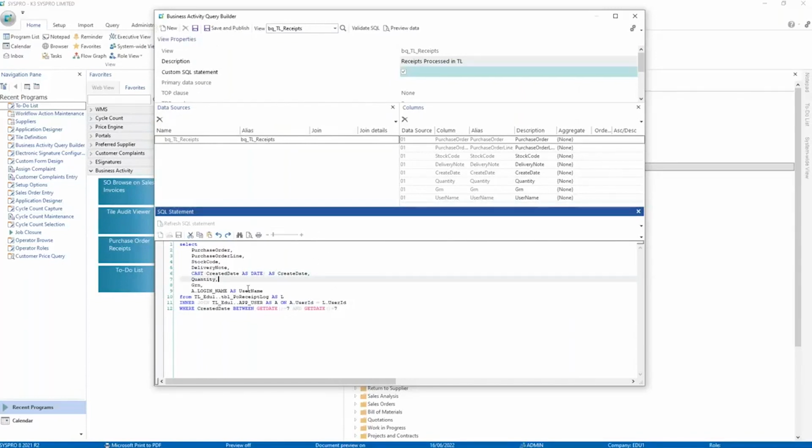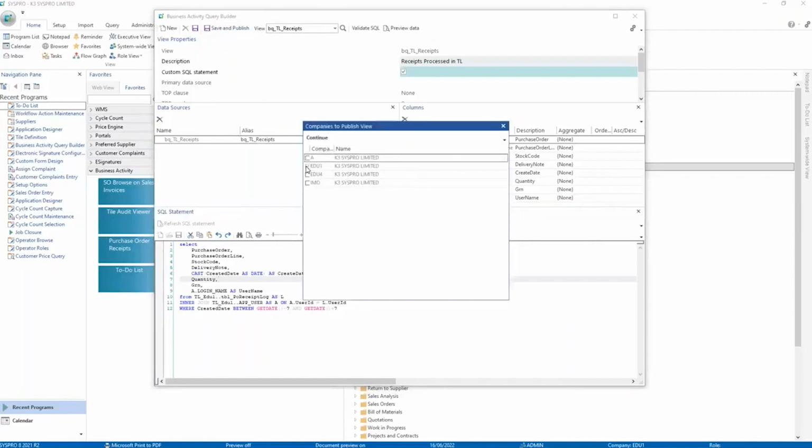So I'm now happy with this view. I'm going to do save, and I'm going to publish it to EduOne. Now, the reason I'm only going to publish it to EduOne is because, yes, I had to hard code the database. It's looking at EduOne. So I'd have to create this view per each company for this process to work.